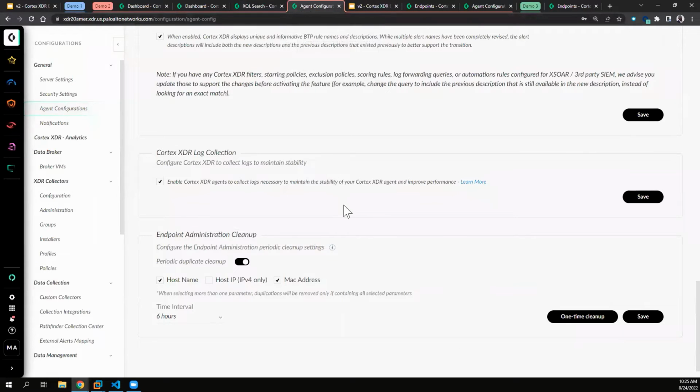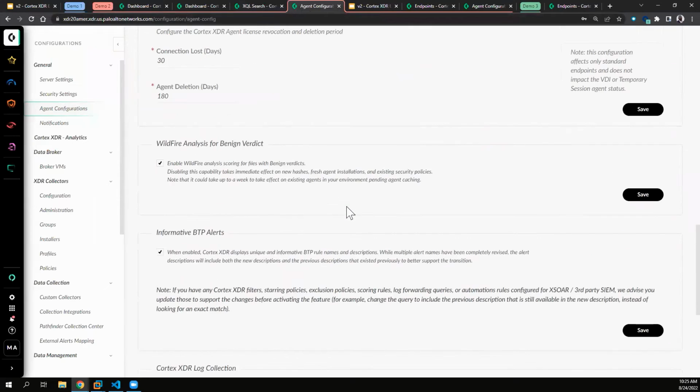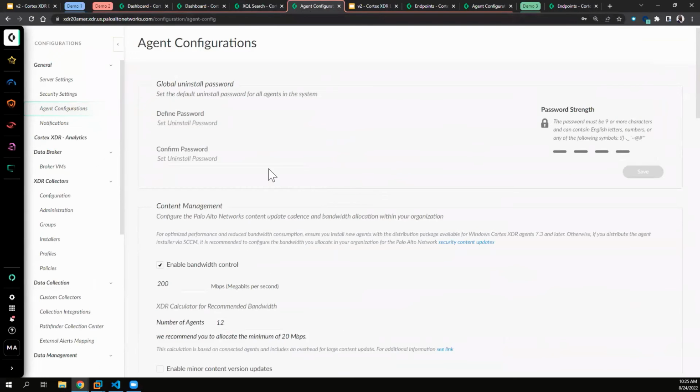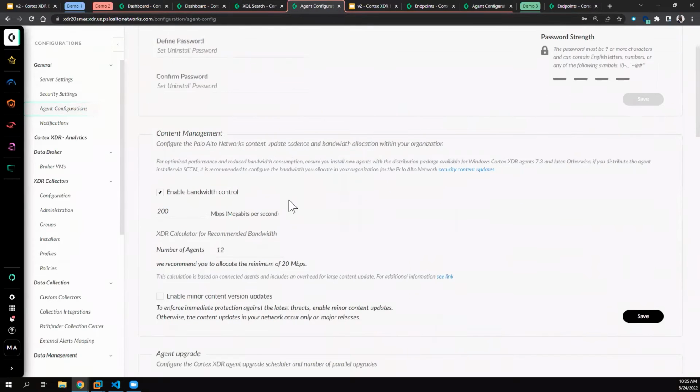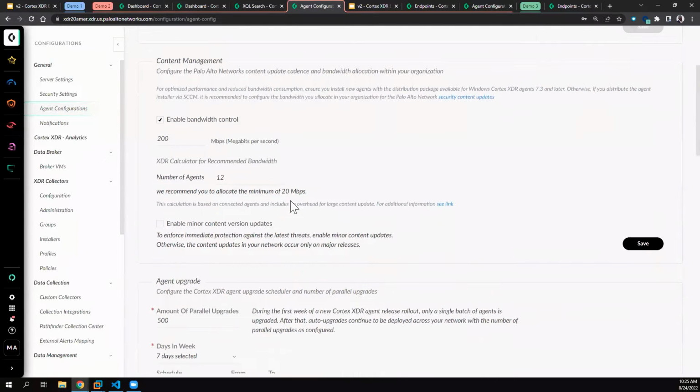Now, there are other settings here. Of course, we encourage you, all the way from the top, to define your uninstall password at this profile level, and of course at the global level, so that end users or actors are not able to tamper with it. Because if that's not set, then the default password can be leveraged.